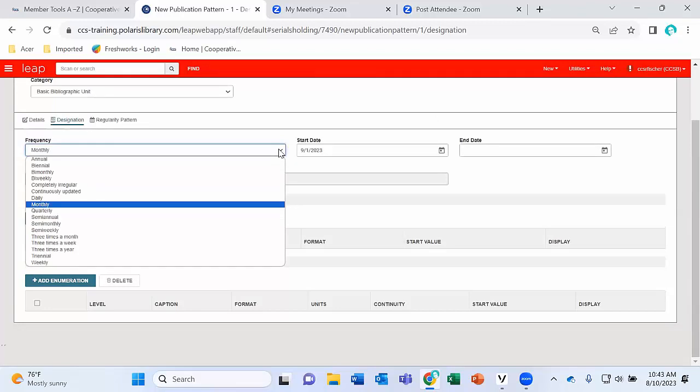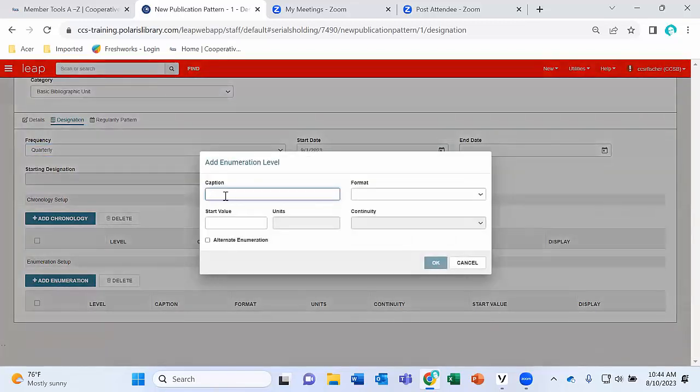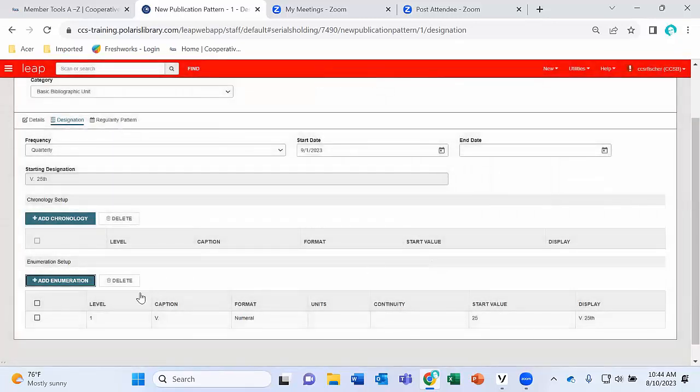And if I were to need to create a pattern for quarterly, I'll just demonstrate this quarterly pattern for volumes and numbers. You would change the frequency to quarterly and use add enumeration. And you have to add your levels one at a time, like the client. So I'll add in the volume for the caption, V period, and choose number for the format. And then you would add your starting volume. Just add in volume 25 and press OK.